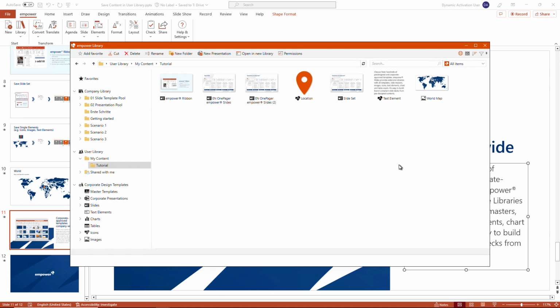I just wanted to demonstrate to you that all the icons that I used within the library give you an indication on what kind of element this is. We see the single elements have this specific icon, the image is separated from that, and the single slides or slide sets have a different icon here as well.